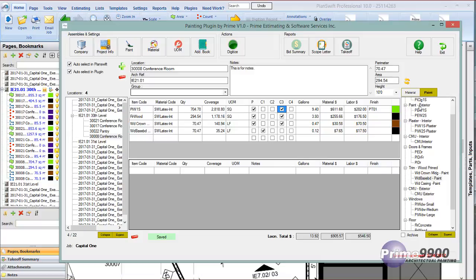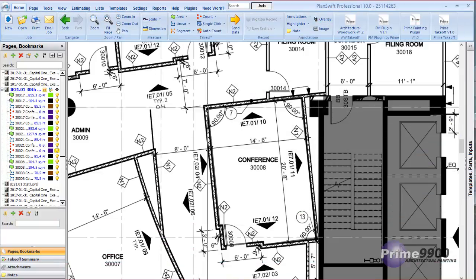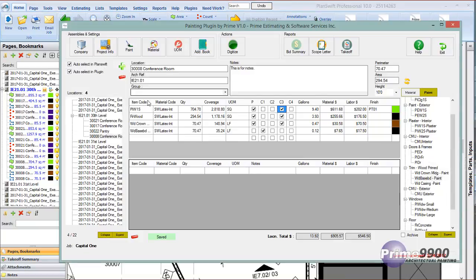Now you can build as many of these library items as you want. Anything that applies within the room, anything that you're able to go in and take the area of that room, will allow you to parametrically price all the requirements of that room.